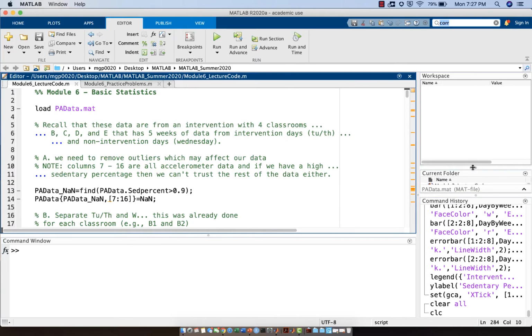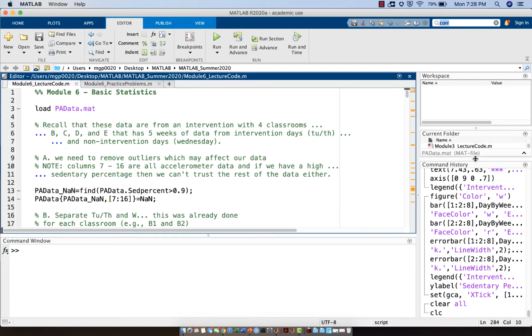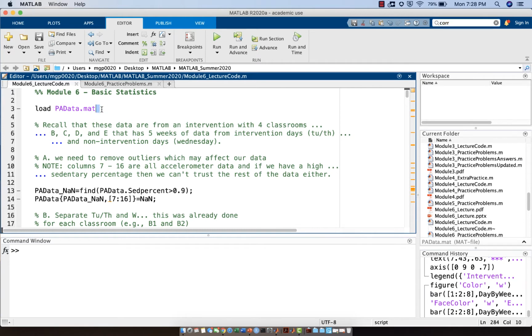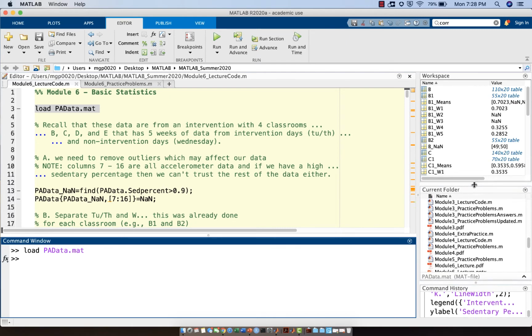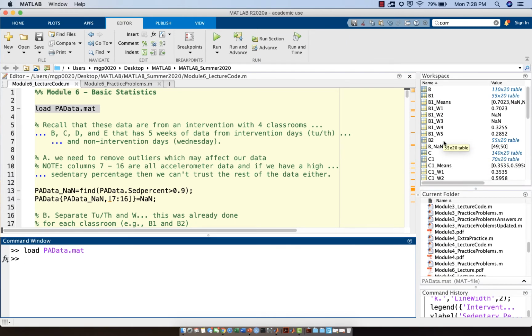Okay, so here's my MATLAB window. We're in the right folder for this analysis, and we're going to load the data from a physical activity study. These data have all of the data for each class subset by different days of the week, meaning intervention days and non-intervention days. Intervention days are going to be on Tuesdays and Thursdays, and the non-intervention days are going to be on Wednesdays. And there are 4 classrooms, classrooms B, C, D, and E, and there are 5 weeks of data.